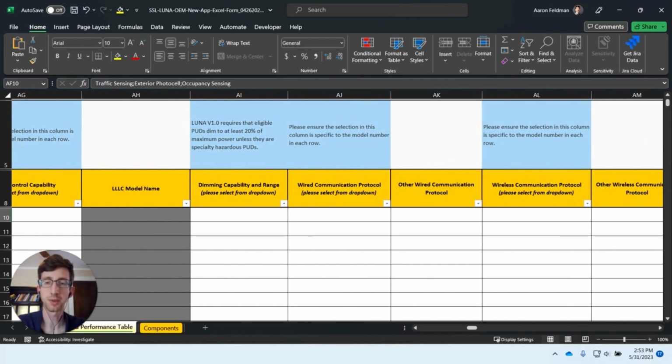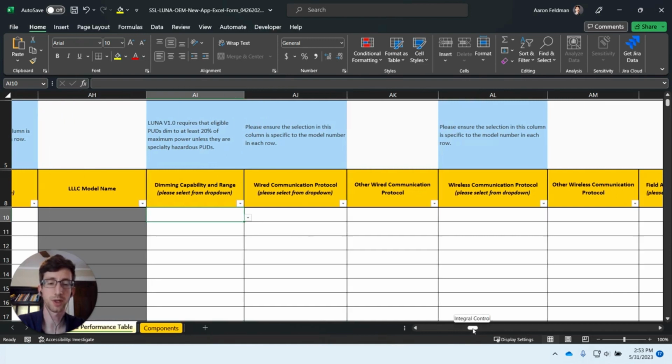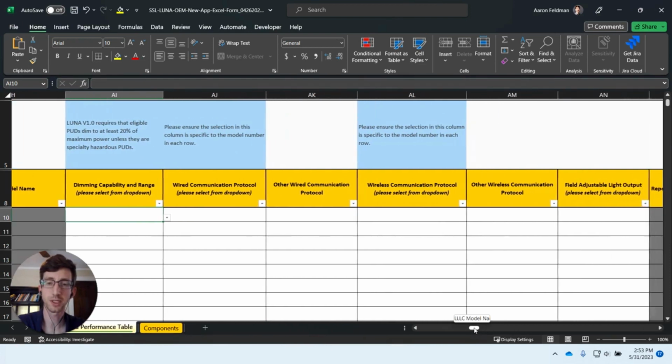Under dimming capability and range, there is a requirement that Luna products dim to at least 20% of maximum power, unless they are a specialty hazardous primary use designation. Here you can select if it's above 10% or below 10%, but it does need to dim to at least 20%. And as I mentioned, these columns are also applicable for products qualifying not for the Luna designation.